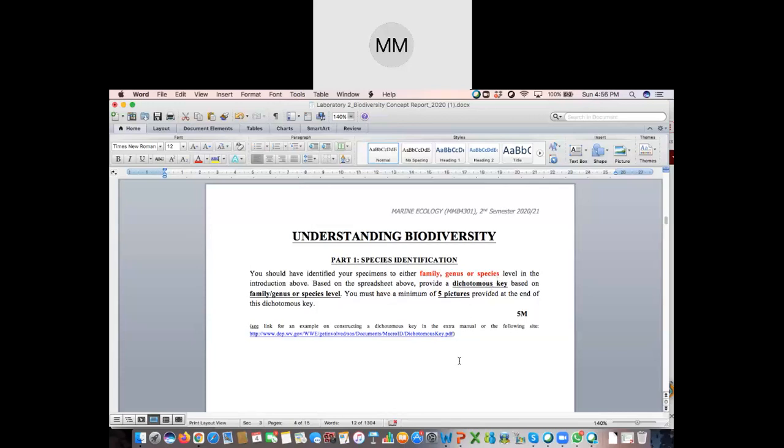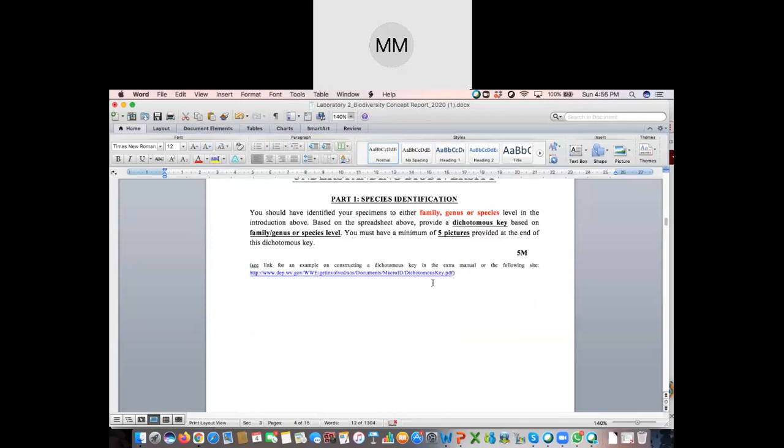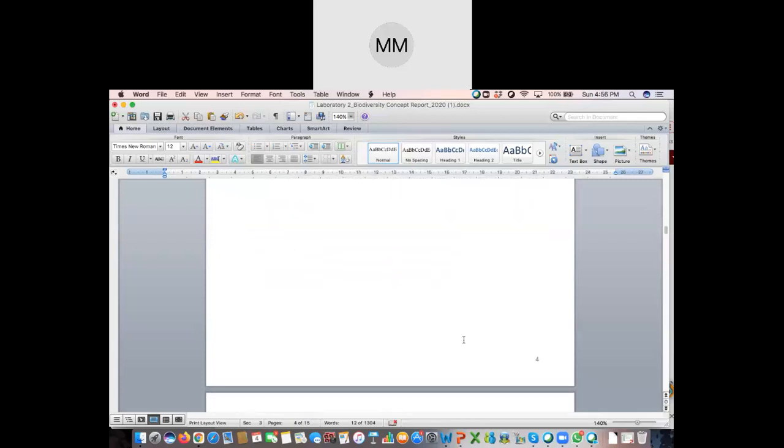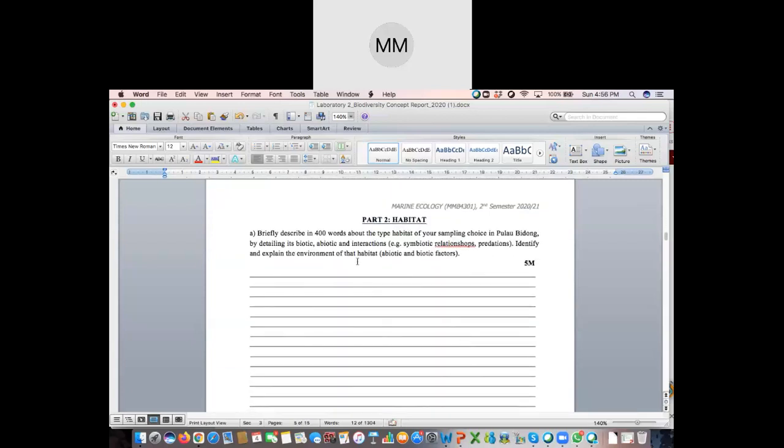The dichotomous key, you can see some examples here. A dichotomous key is usually with regard to your morphology. So has eyes, without eyes. And then the next one leads to has legs, without legs, something like that. Okay? Then next, your habitat.